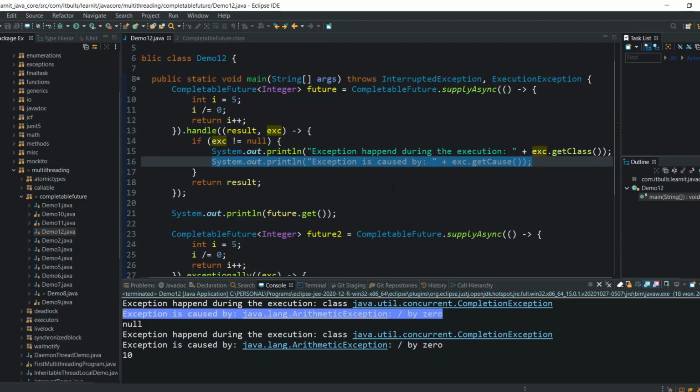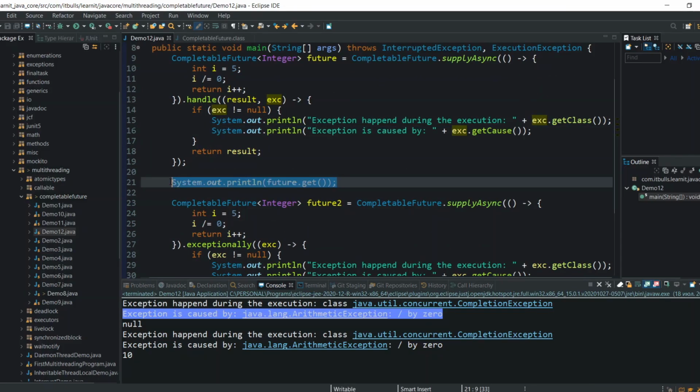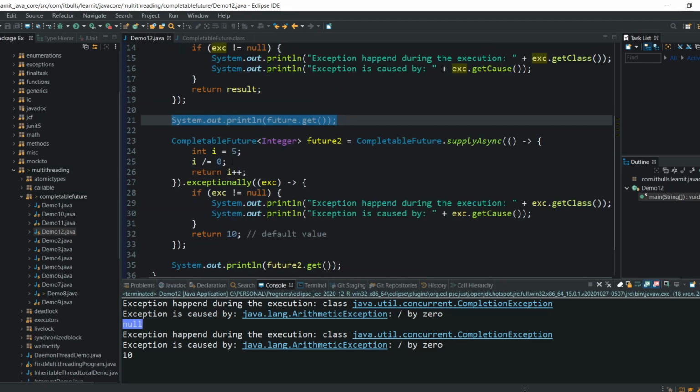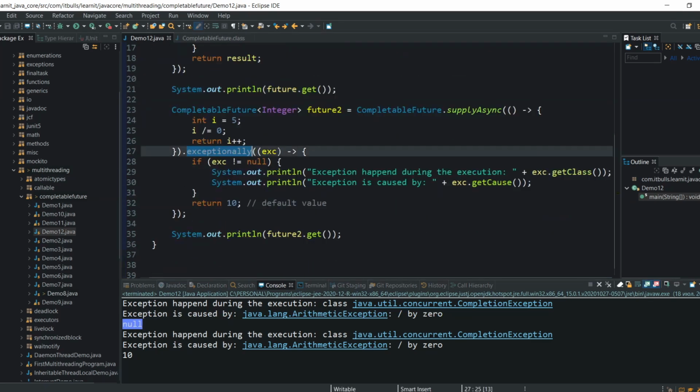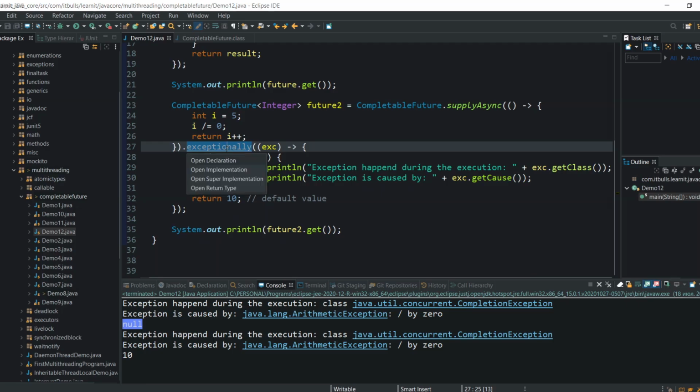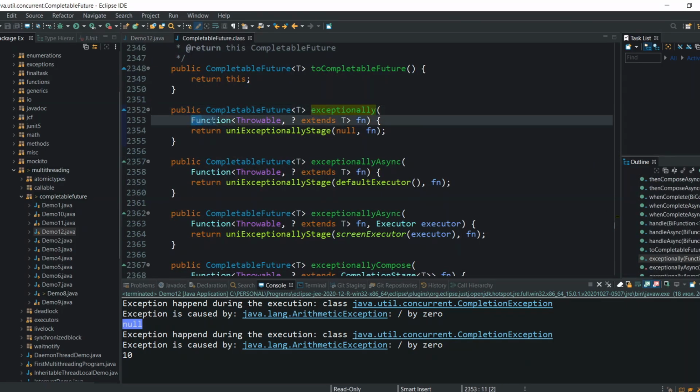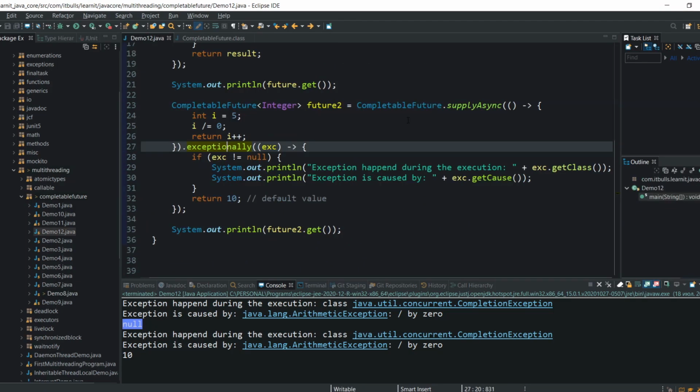We have also another method for error handling, it is called exceptionally. The difference is that it takes not a biFunction like handle method, but it takes a function and has a parameter of Throwable type. The same way I check the exception here, and considering the fact that I don't have any result available, I can return some default value, for example.